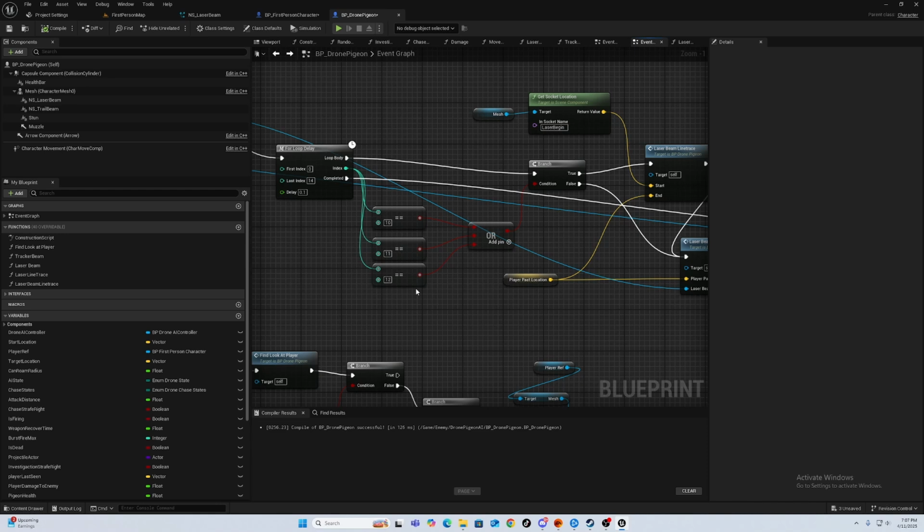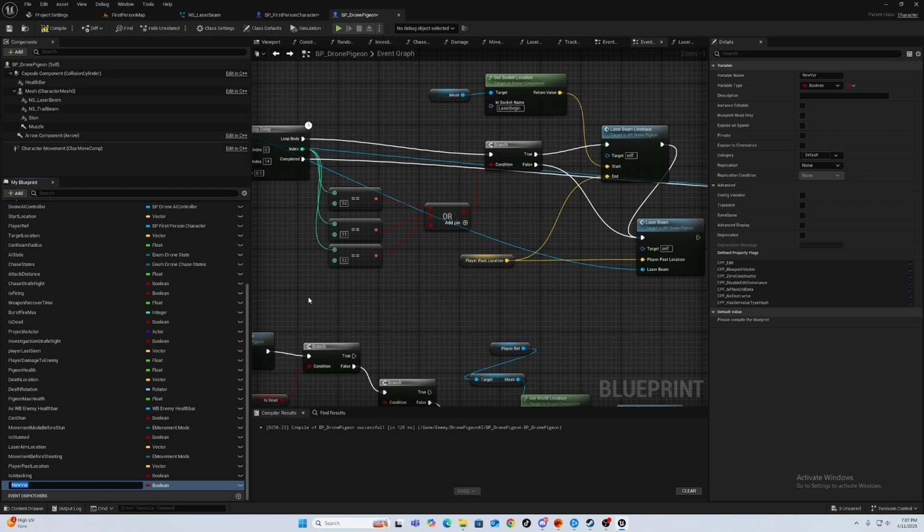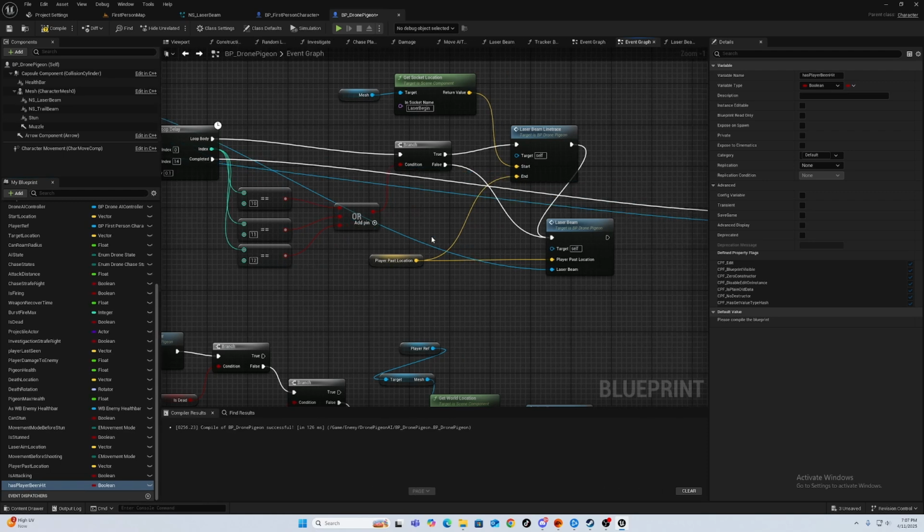Just so there's a damage fall off, because if you look at my laser, it starts off really, really strong and then dies off. But I don't think I want that for now. Maybe I'll change it later. So instead, I will create a Boolean. Let's call it hit player once. Or maybe has player been hit is better. So my Boolean of has player been hit.